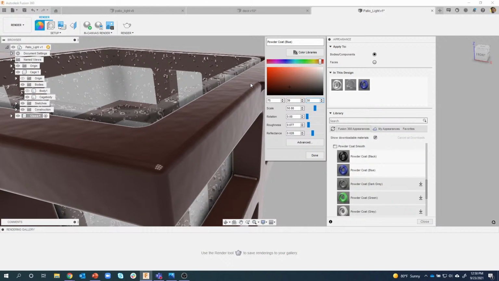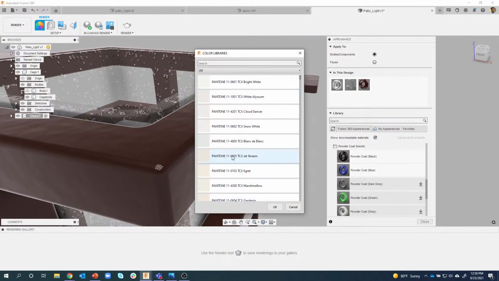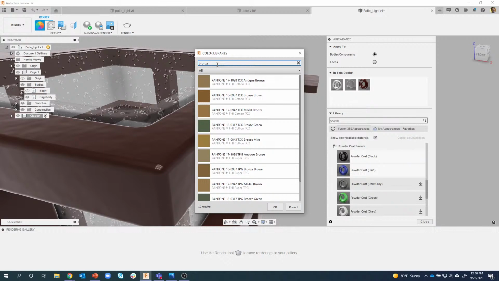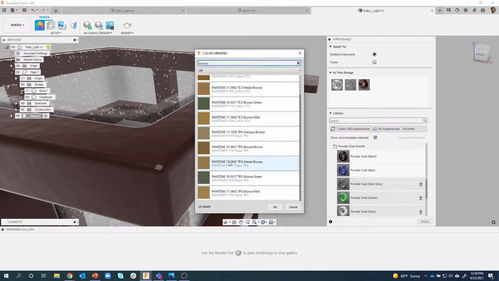Here's another tip if you didn't know about this. If you're doing a lot of rendering, you can actually click on this color libraries, and we have all these Pantone colors. So you could search for Pantone number, or I could even say bronze or something like that, and it will bring up all the different Pantone bronze colors, for example, or violet or whatever. So we have the Pantone colors in here also.